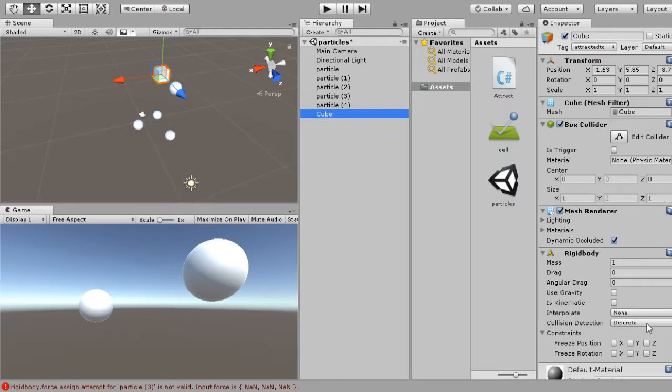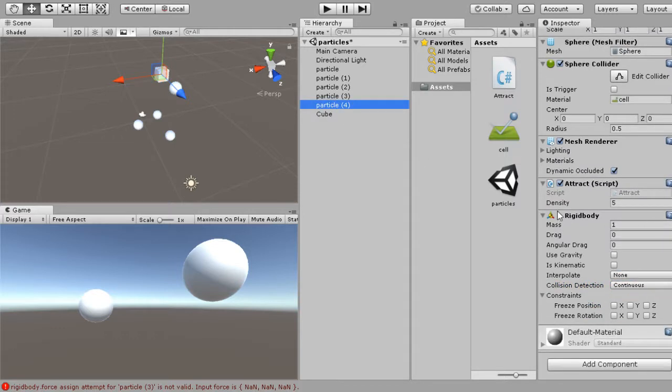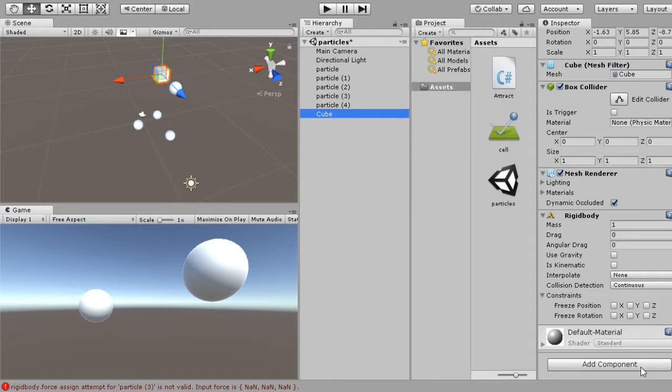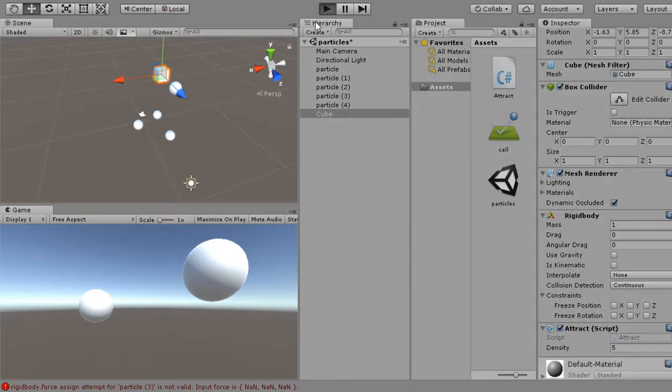Oh yeah, collision detection needs to be continuous for one. I forgot to add the script to it. I am a genius. I create a massive script for a physics engine, and I forget to add it onto the object.